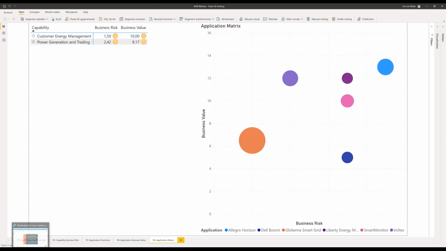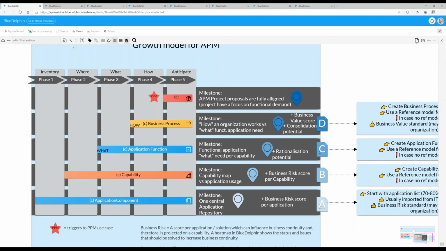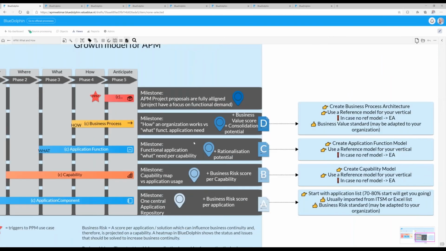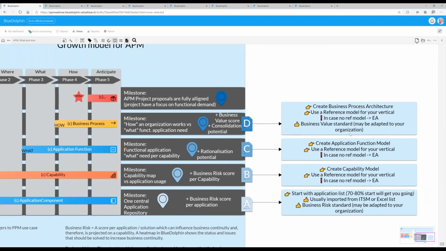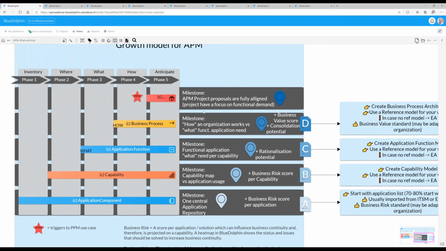So going back to that last phase, in this phase, you'll need a business process architecture. Same thing as in the reference models. You'll need a reference model or create them yourself. The business value we use here, these 4 questions, and the index or the weighting that we use here is something you could change and adapt to your organization. And when you are reaching this phase, you can start creating project proposals to change the application landscape.